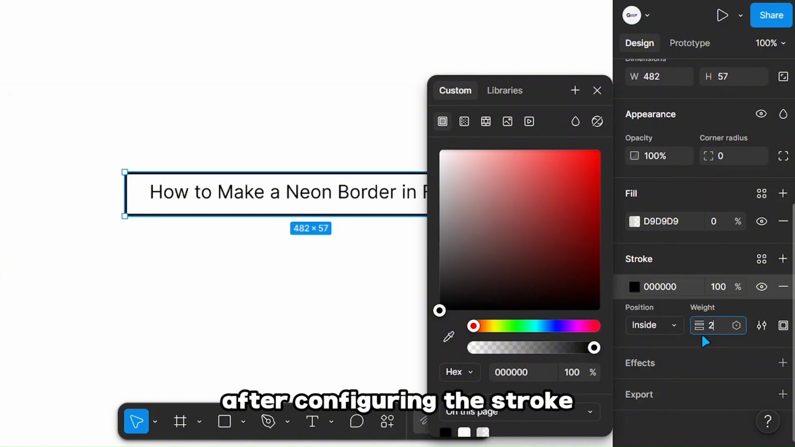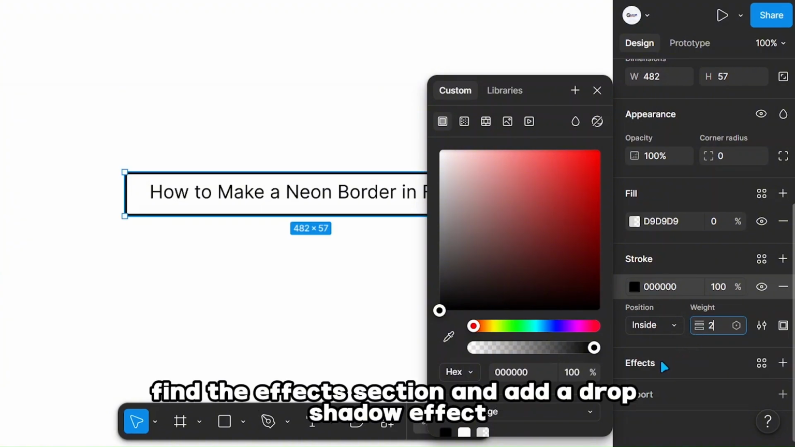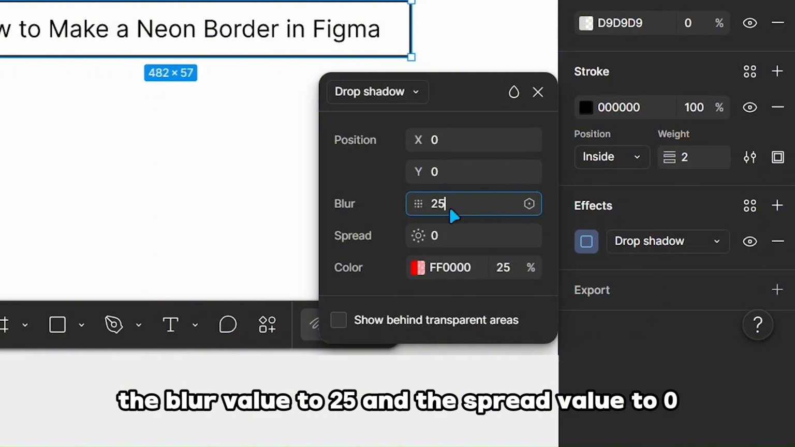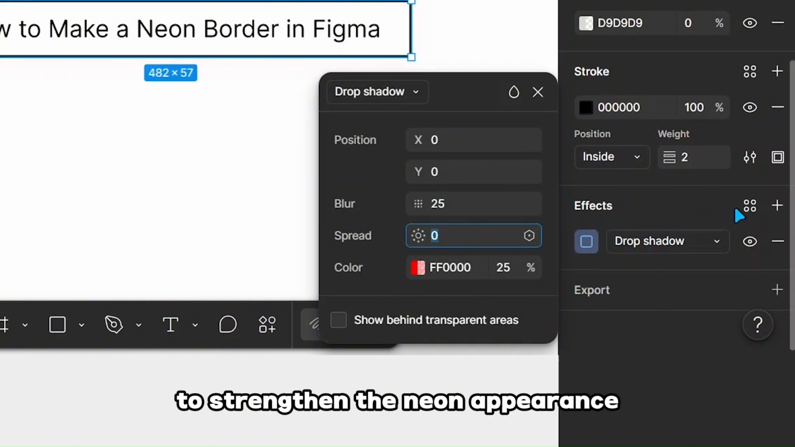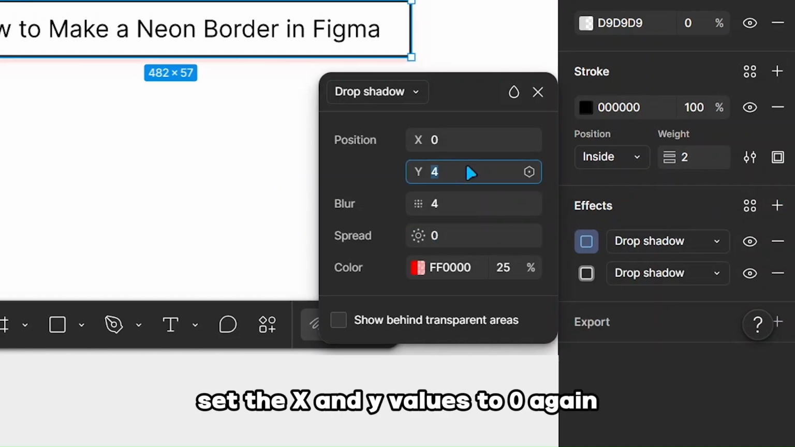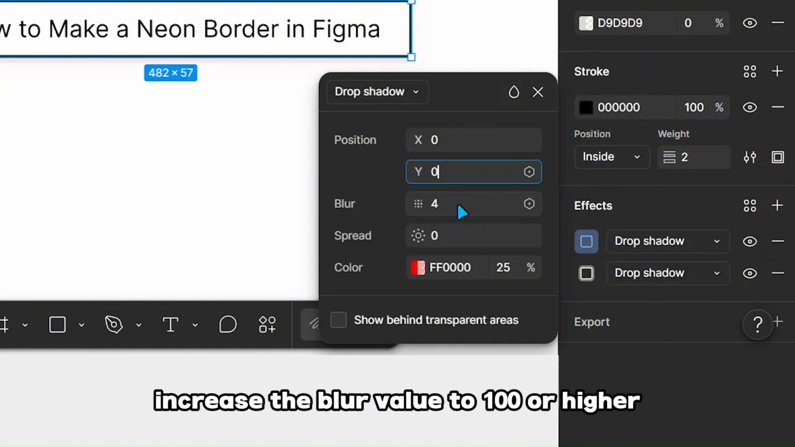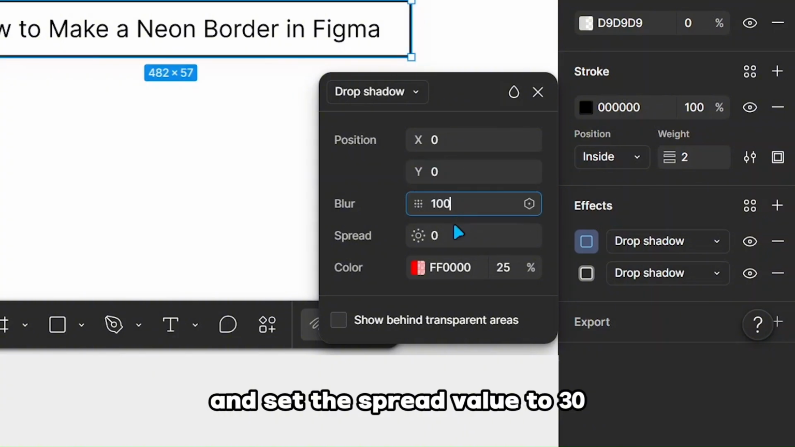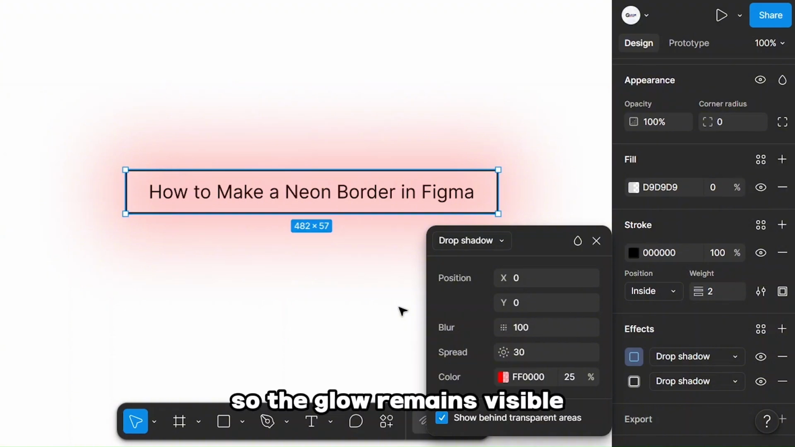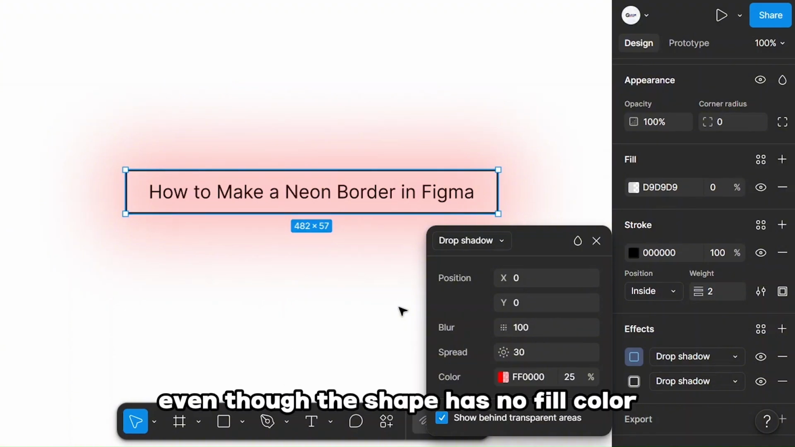After configuring the stroke, find the Effects section and add a drop shadow effect. Set both the X and Y values to 0, the blur value to 25, and the spread value to 0. To strengthen the neon appearance, add a second drop shadow effect. Set the X and Y values to 0 again. Increase the blur value to 100 or higher, and set the spread value to 30. Finally, check the box labeled Show Behind Transparent, so the glow remains visible even though the shape has no fill color.